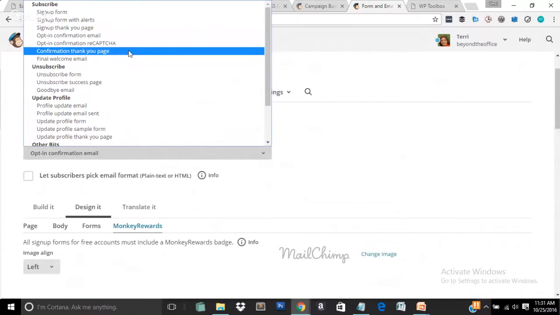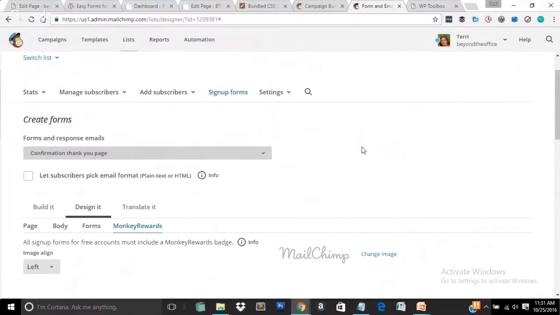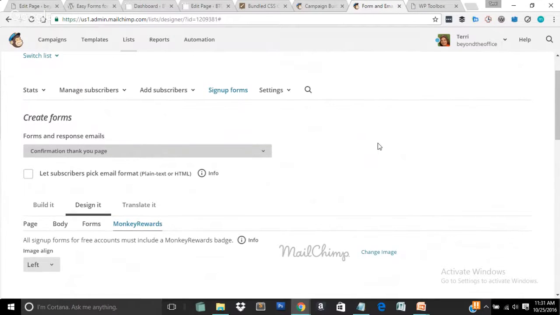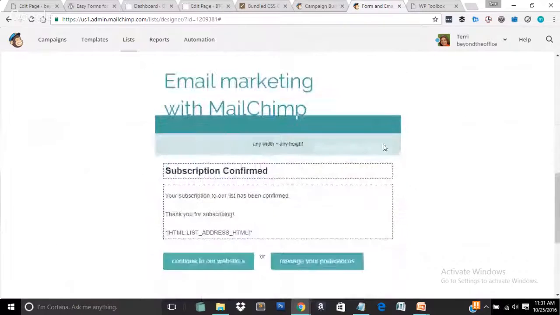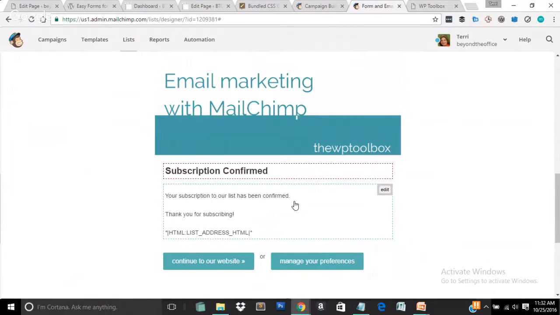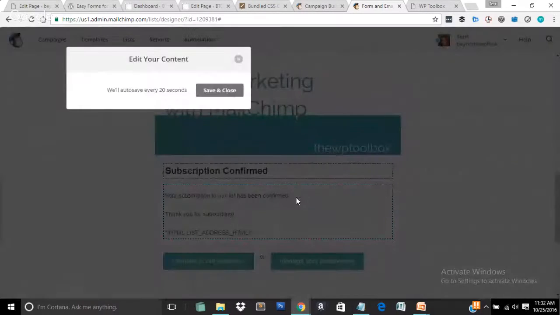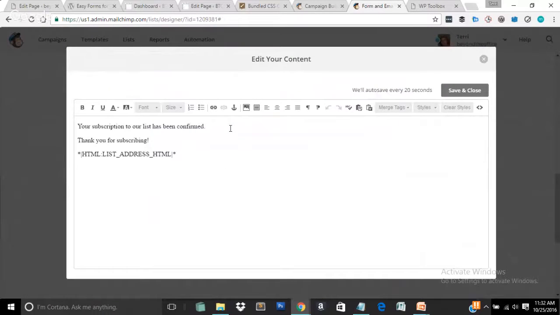And then I want to do our confirmation thank you page. And this one is a little bit different. So if you don't have a website, you can have a confirmation thank you page where people sign up, or that it'll take them to after they've clicked to confirm. If you have a freebie giveaway or something like that, this is where you would want to put a link to it.